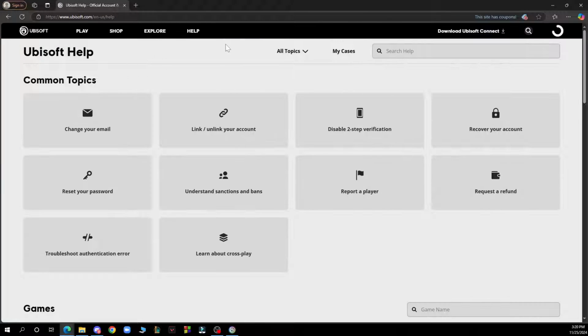So you can go here and type in www.ubisoft.com/region/help, and here you can open a ticket. Ubisoft will then review your request and provide instructions on how to proceed.